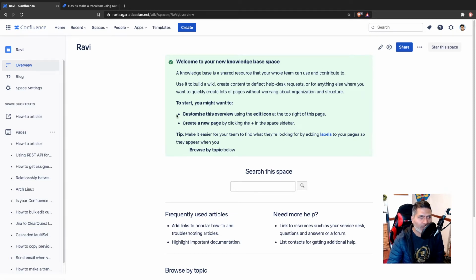So I have a background in web development. If you don't know about Drupal, I used to, and even now I think I still do a lot of work on Drupal. I have a lot of my sites. My own website, ravisagar.in, is on Drupal. So I have a web development background, and it is a shame that I don't really have a lot of examples that I can share when it comes to using Confluence.